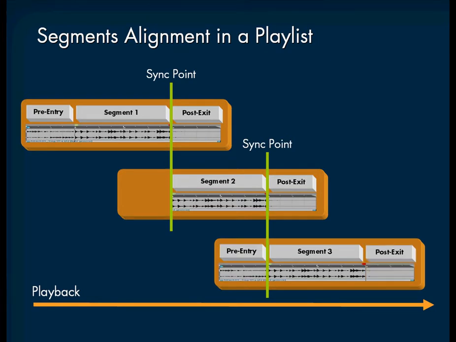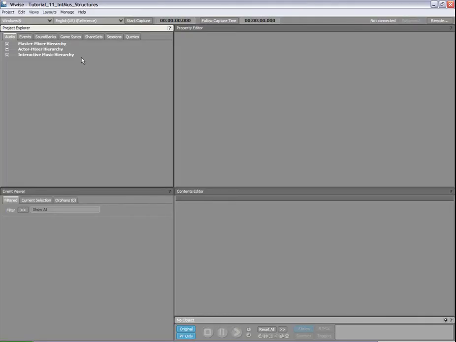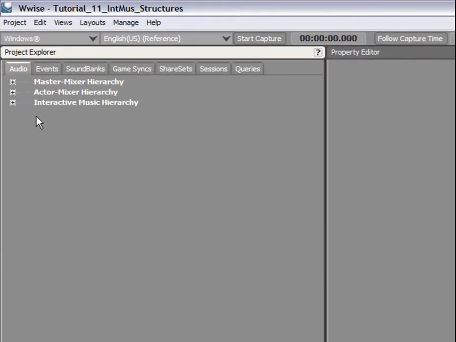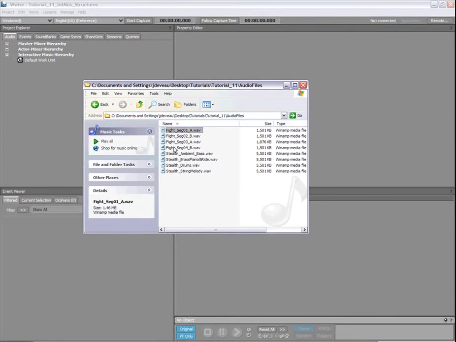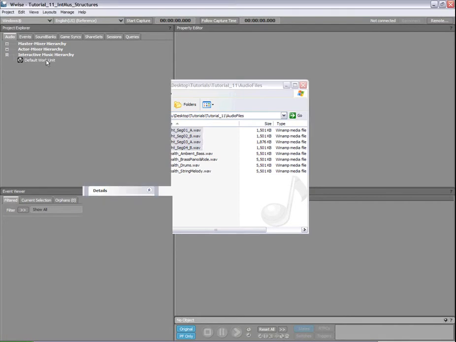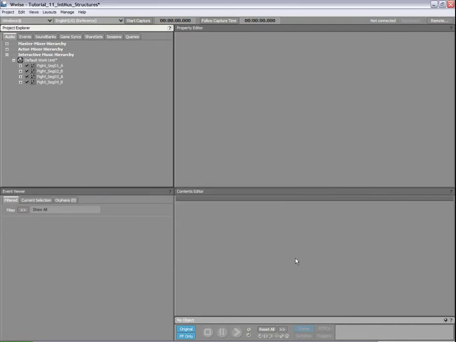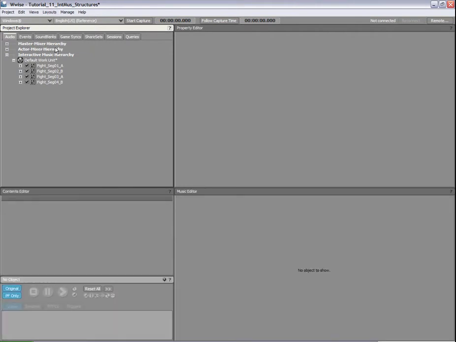Let's see that now in Wwise. In the Audio tab of the Project Explorer, you will notice a new section called Interactive Music Hierarchy that contains all your music objects. We will now import 4 audio files into the structure to create 4 music segments. To edit these segments, we will switch to the interactive music layout.